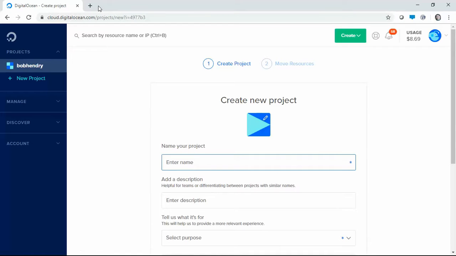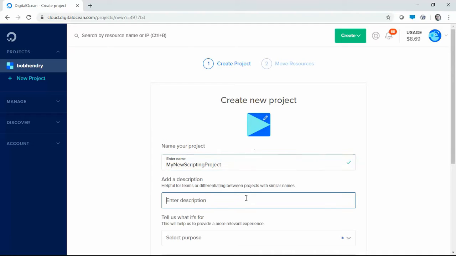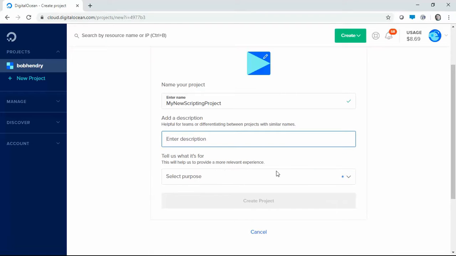First of all, most things that you do within DigitalOcean, you're going to do within a project. So I'm just going to create a project here called My New Scripting Project. You can call it anything that you want. And what I'm going to do is spin up a simple CentOS Linux box, and you're going to see the steps in doing so. It really only takes a few minutes.